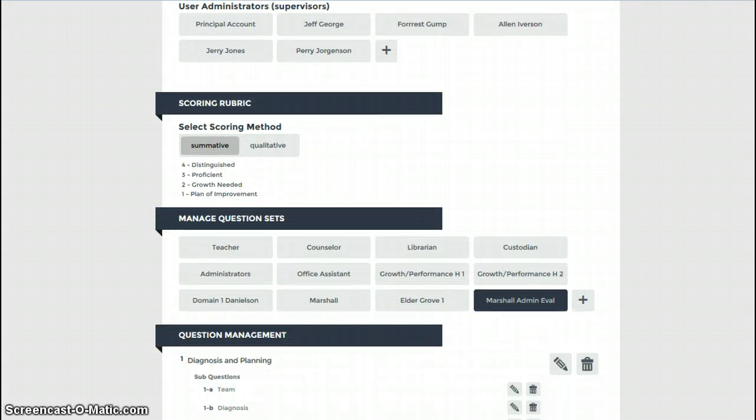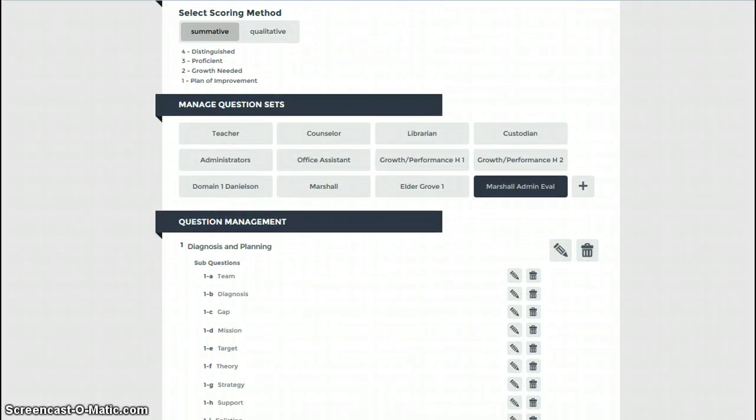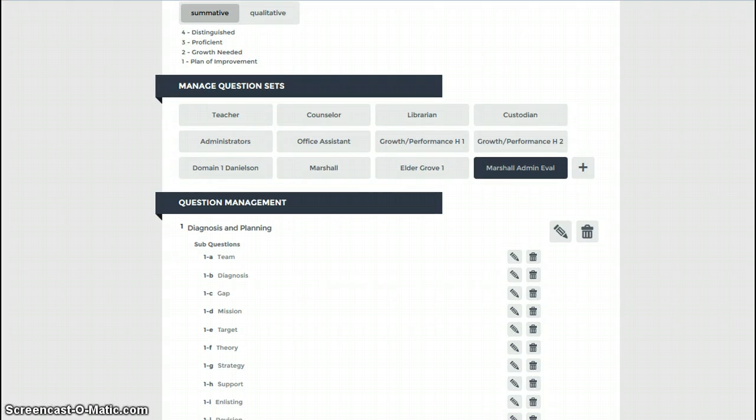In the Manage Question Sets portion, the tool will accommodate up to 15 question sets, which should easily handle every occupation in your district. Before you see the Marshall Administration Evaluation questions.